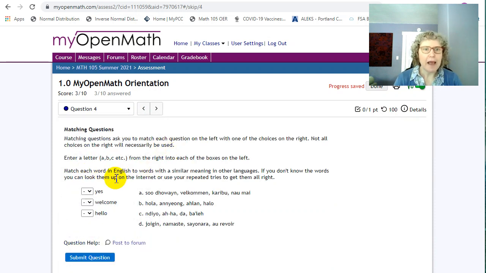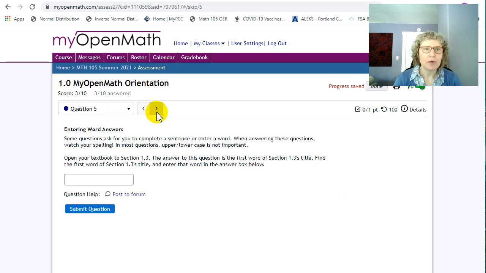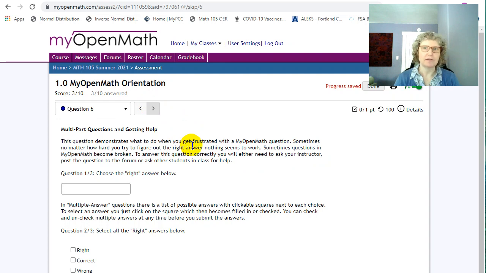Okay, here's a matching question. You can choose the letter right there, so you can test out your language skills. I'm going to go to the next one. Here's a word answer. This one says open your textbook to section 1.3, and this is the first word of that title, and enter that word. So these are all the different types of questions that you will run across.